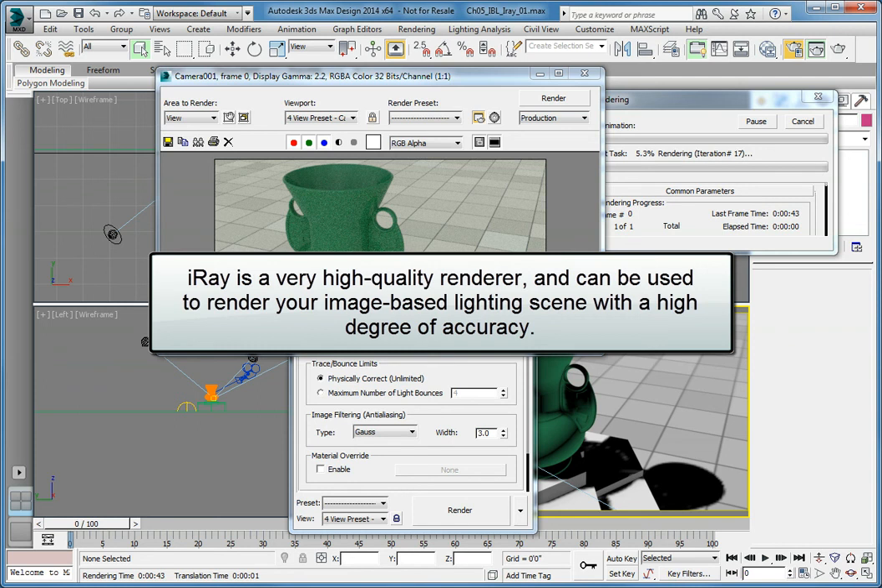iRay is a very high quality and photorealistic renderer, and can be used to render your image-based lighting scene with a very high degree of accuracy.